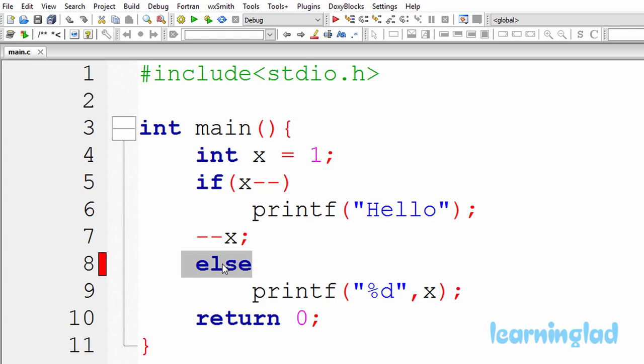In order to use the else statement, you need to use the if statement. You can't use it alone. Else is part of the if.